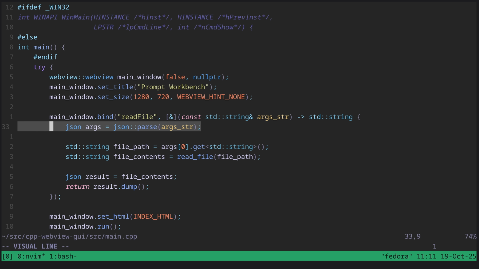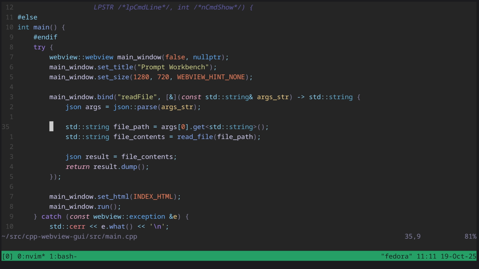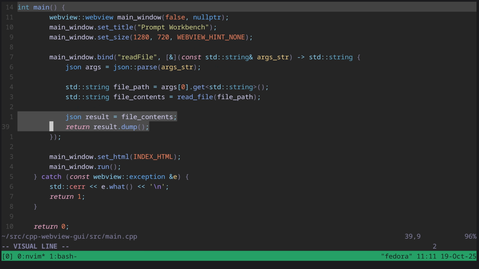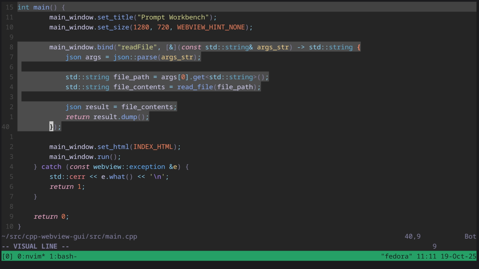We parse these arguments with the JSON library because all of the function arguments pass as JSON, and then we get the file type, a file path, from the first argument. Then we read the file and return JSON again, which is the file contents. Notice this workflow. We have JSON in and JSON out. That's important. That's why we need the JSON library to communicate with the frontend, but it's also quite straightforward once you get the hang of it.